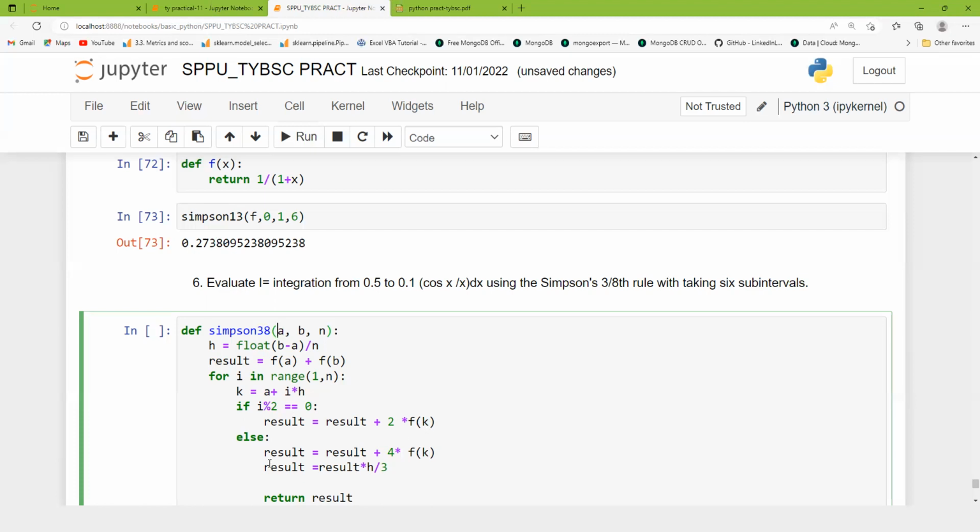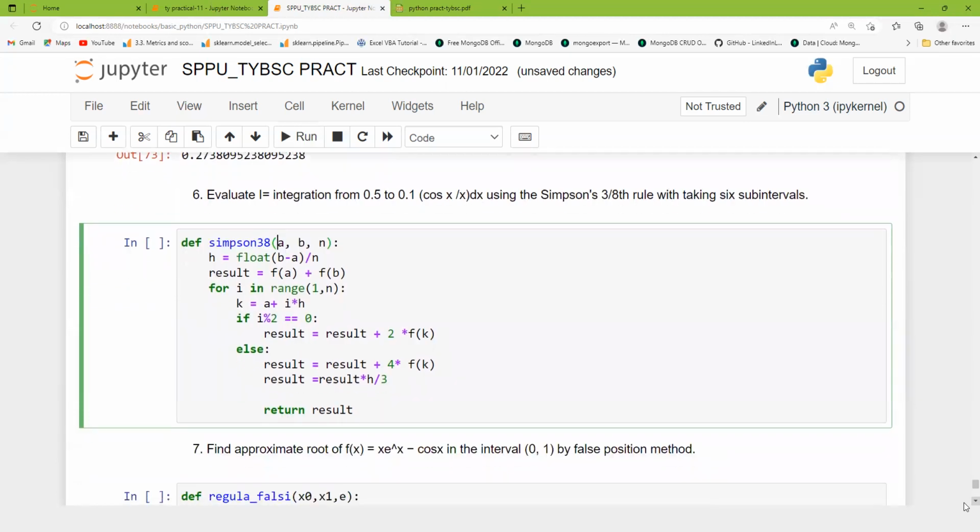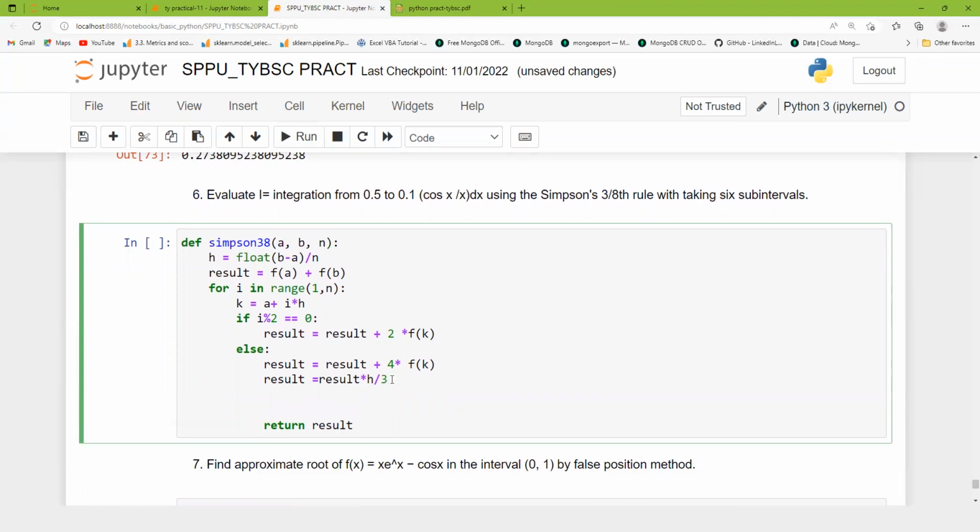Okay. And the else part is as it is. Now I will add some part after the else. So what is that part, guys?